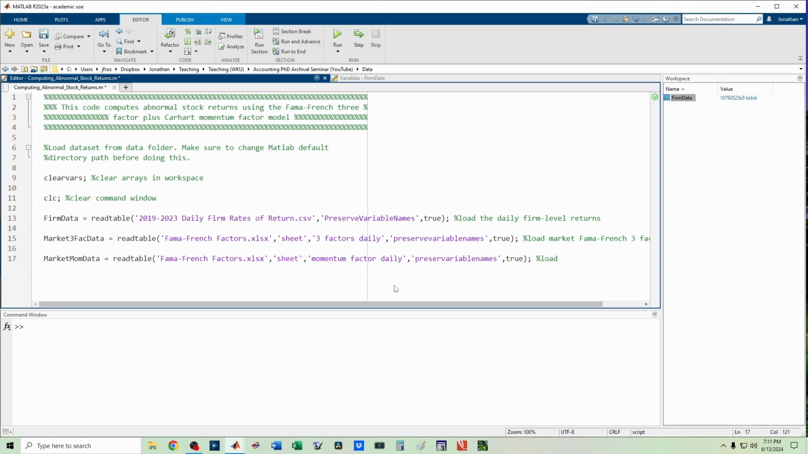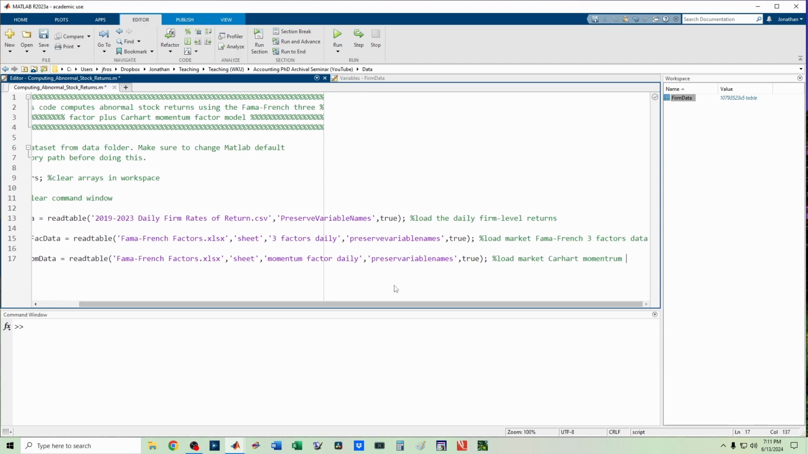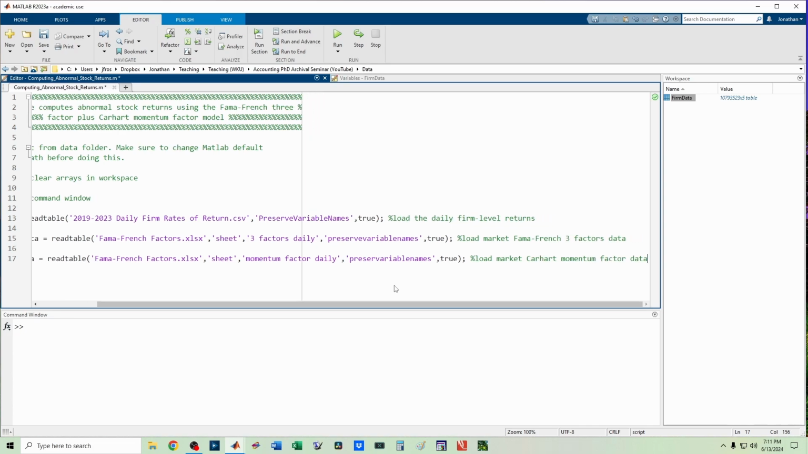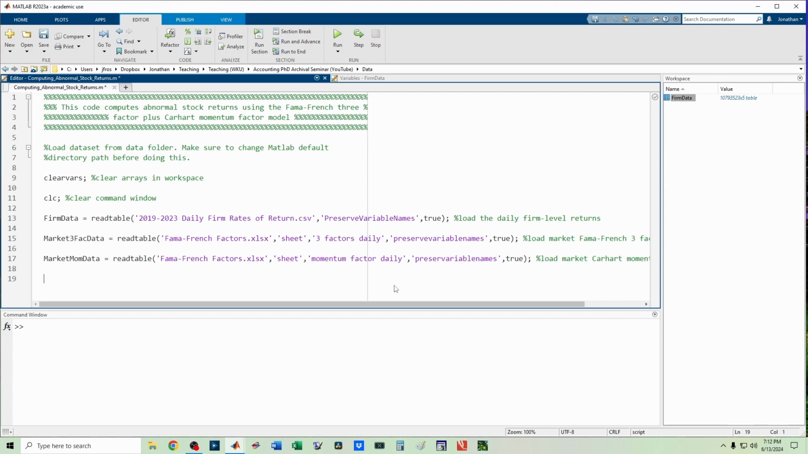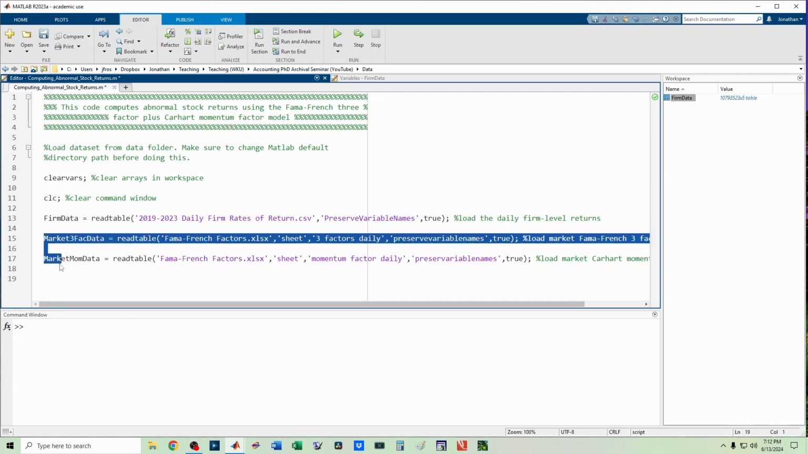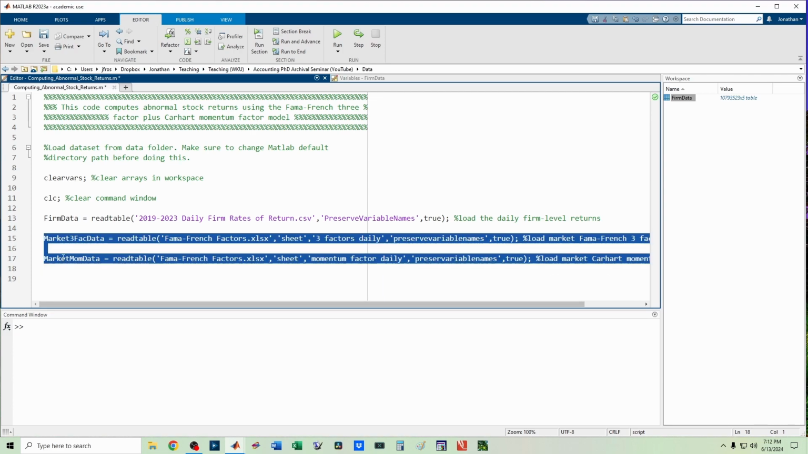So this loads the market Carhart momentum factor data, named after Professor Mark Carhart. All right, let's go ahead and load these data sets. They're a lot smaller than the other ones, so they should load pretty much instantly.